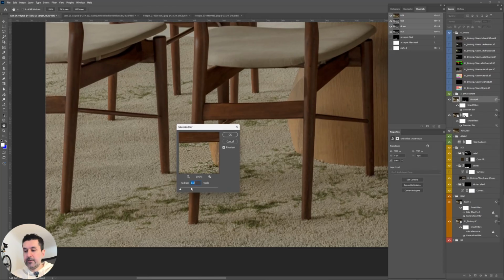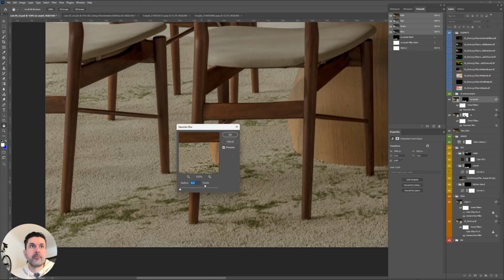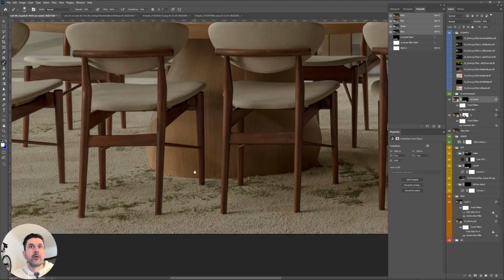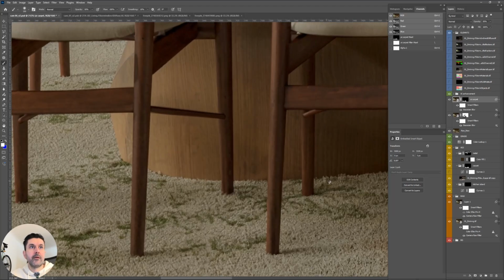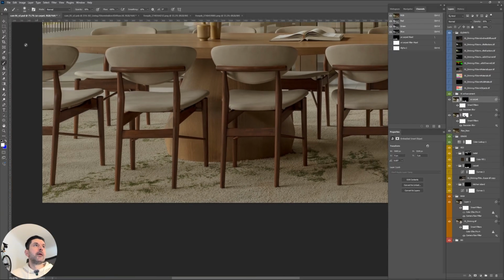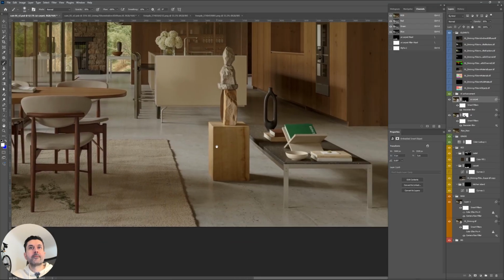I think the cushion blur is a bit too much here. I put it on 0.1. Yeah, I like these effects that come off the table. Okay, with the carpet we're finished.